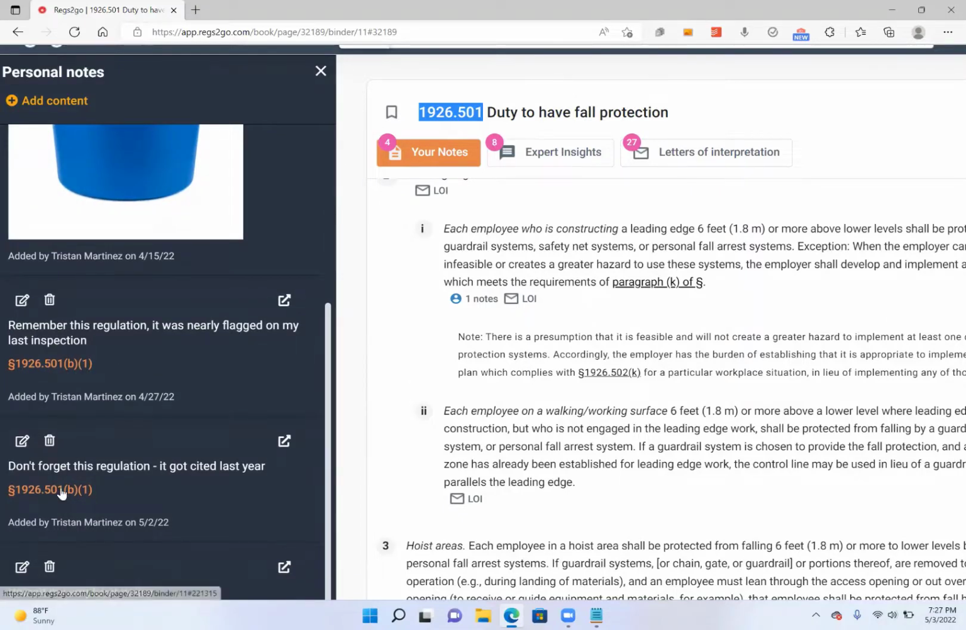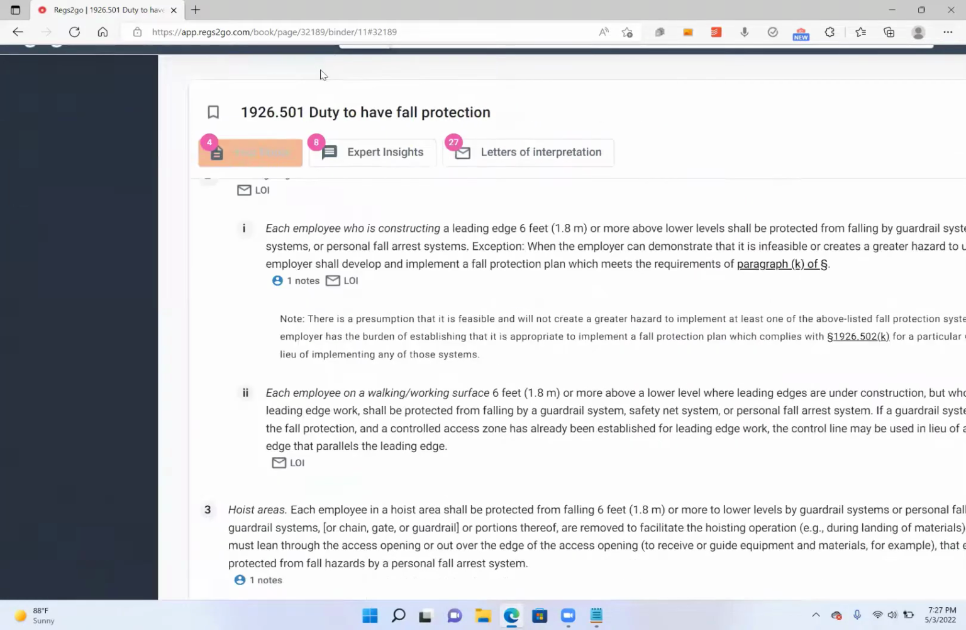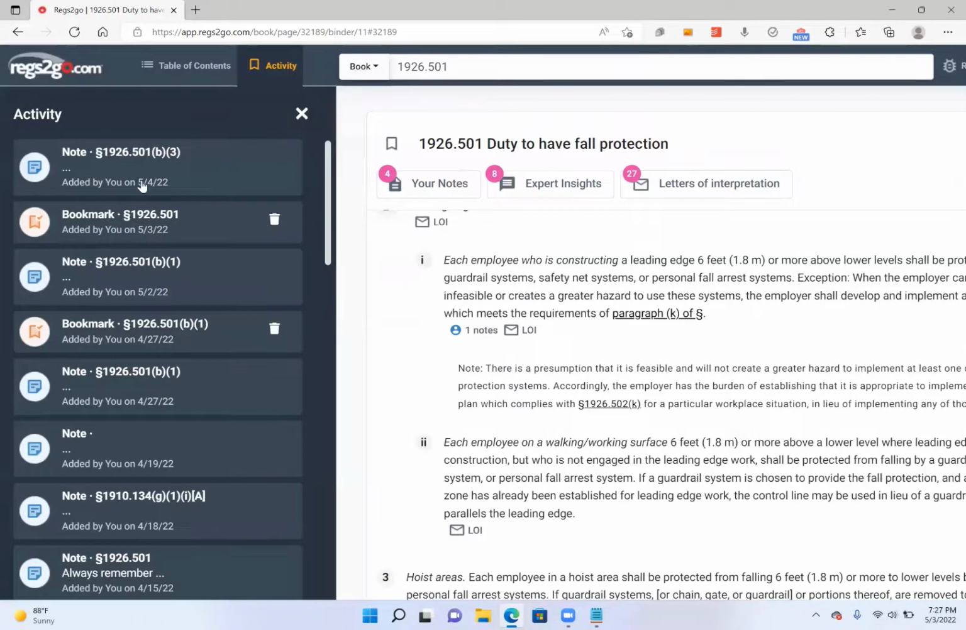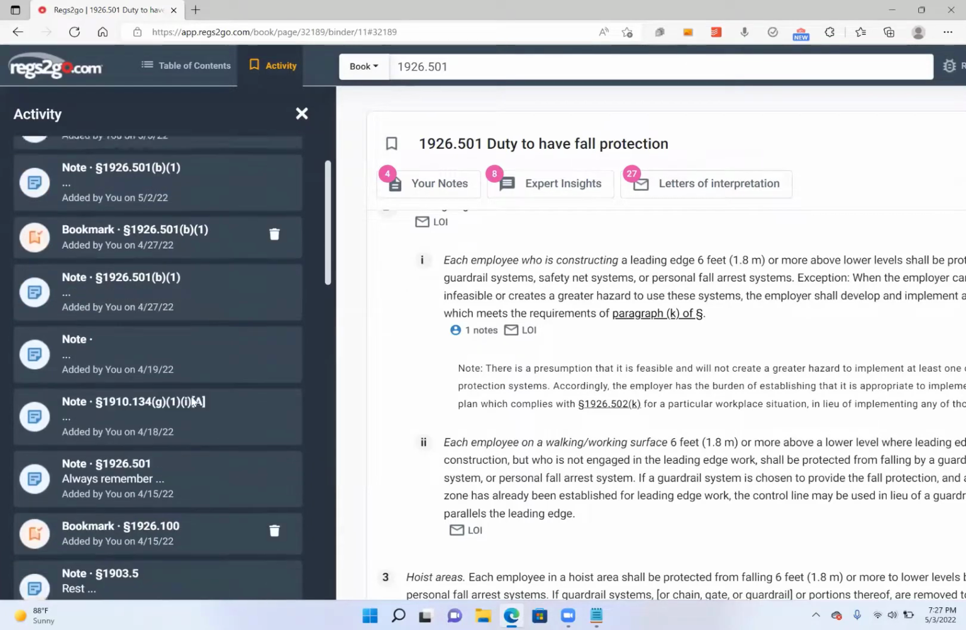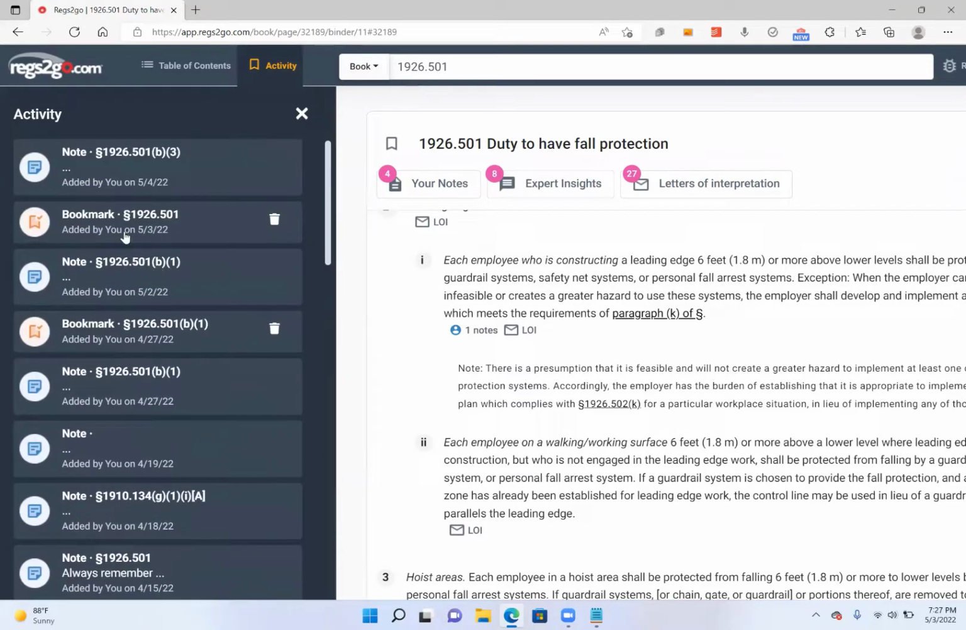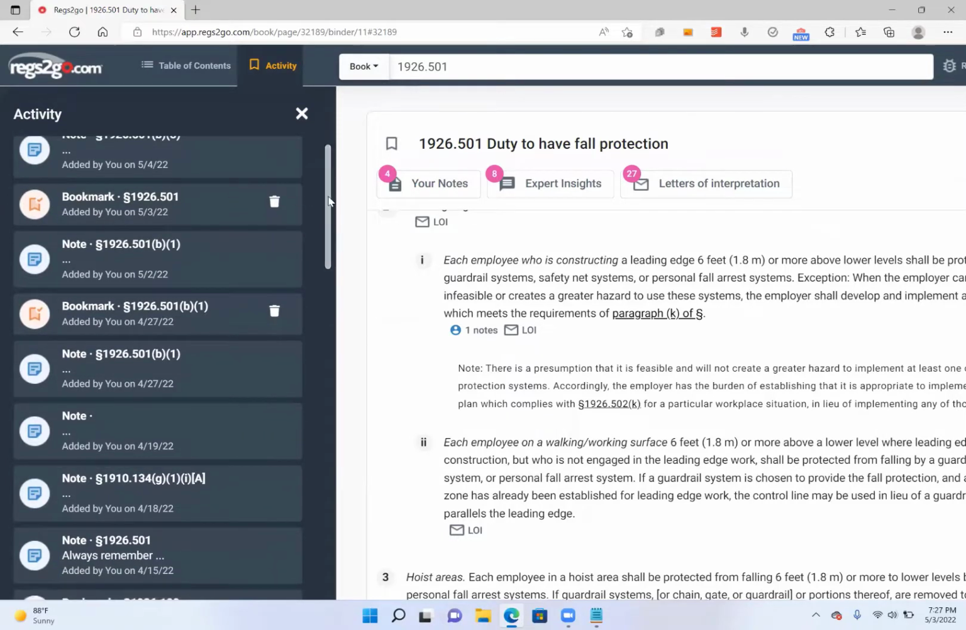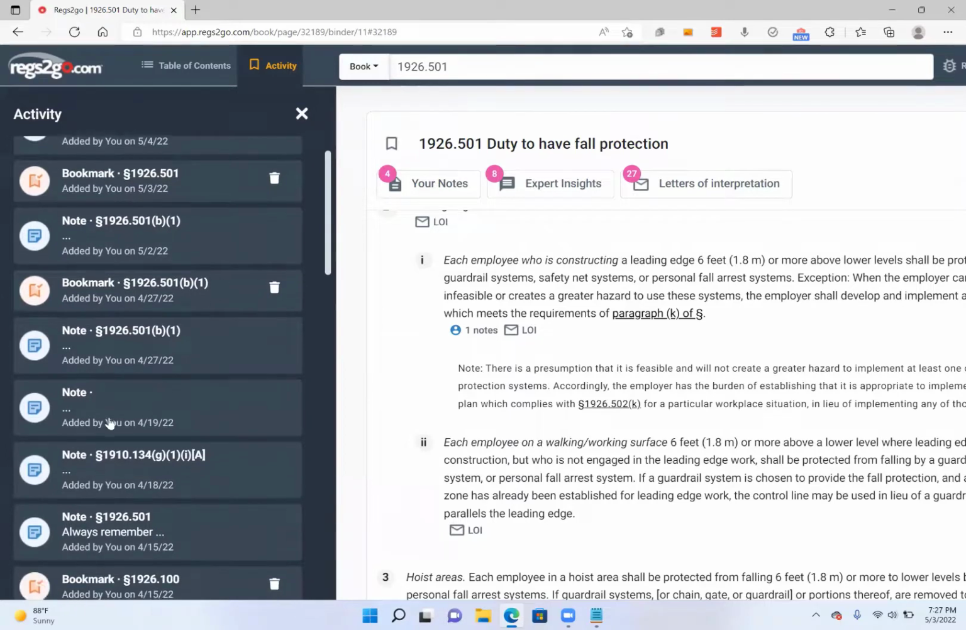Now there's also a button up here that says activity, and this is a list of all of your notes and bookmarks across the entire platform. So this will allow you to access your notes and bookmarks from whatever page you're on. You can see ones that are linked to different regulations than what you're currently looking at. So this is a way to really keep all your notes and bookmarks consolidated. It can save a lot of effort over just writing things in the margins of your books or writing them on paper, just to have everything in one place.